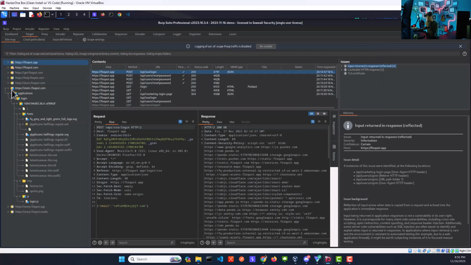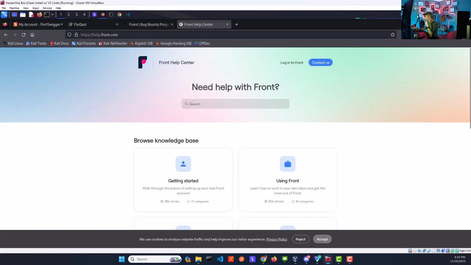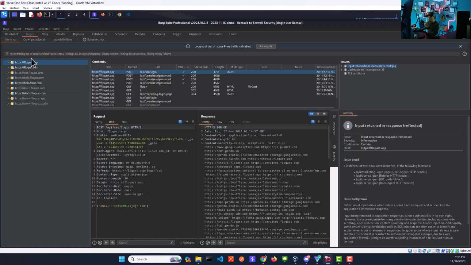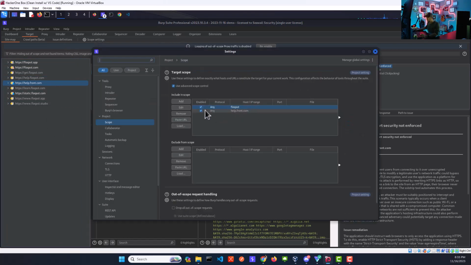All right. And now we open this up and we reload help.front.com. We should see that populate here. And we do. And now you can see our flowcast.com and flowcast.app and all that is kind of getting in the way because we've been blocked there. We'll come back to that in a bit. But in the meantime, let's come back to our scope settings as well. And I'm just going to uncheck this. And that's going to tell Burp, hey, I don't want that to be in scope right now, but obviously I'll come back and check it when I do want it.